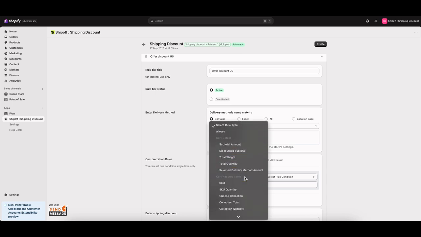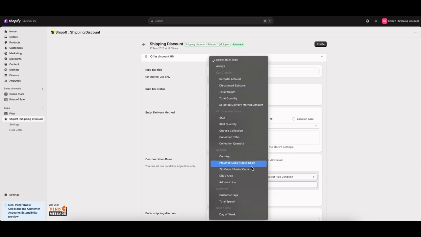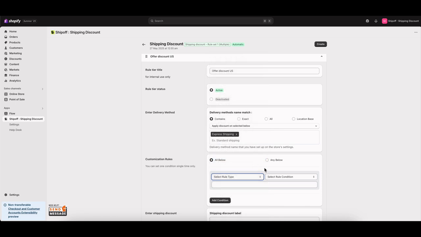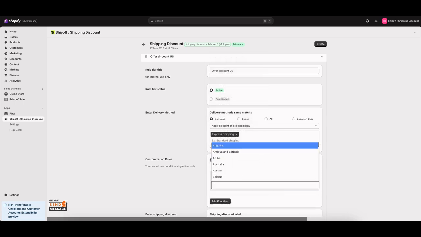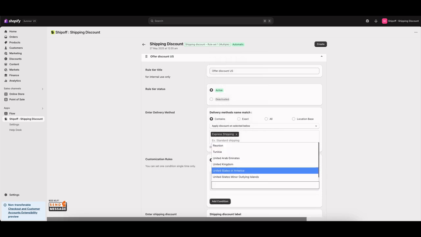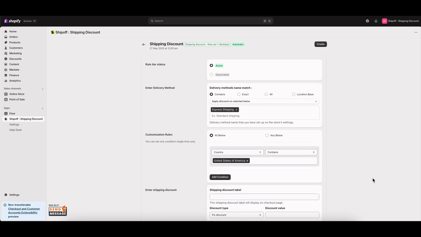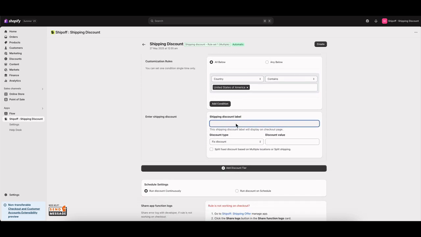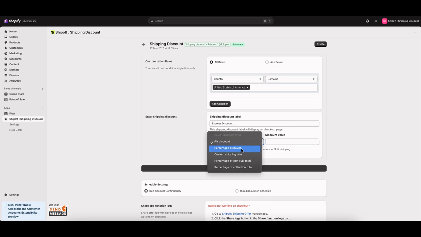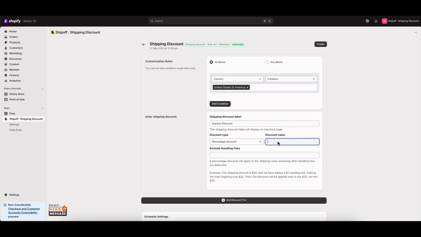Now you can select a country based shipping here, so you can just go for the country, and here you can select United States of America. And for the label, whatever label you want to go for, like express discount. It can be a percentage discount, custom price, whatever you want to go for. I set it to a percentage discount of 50% and create it.